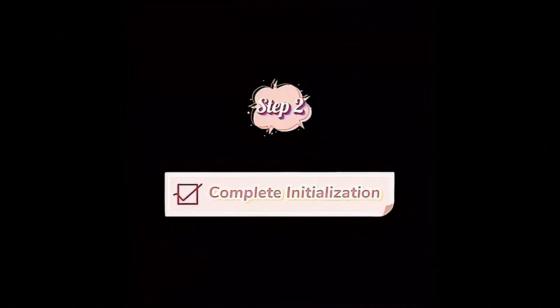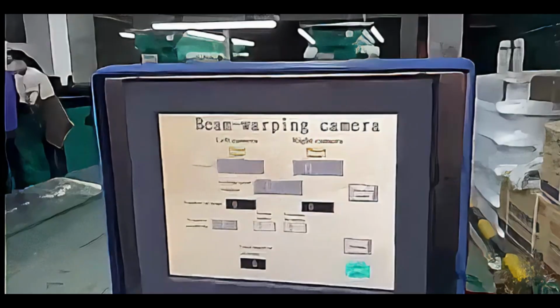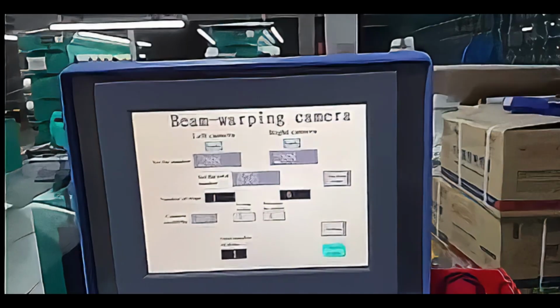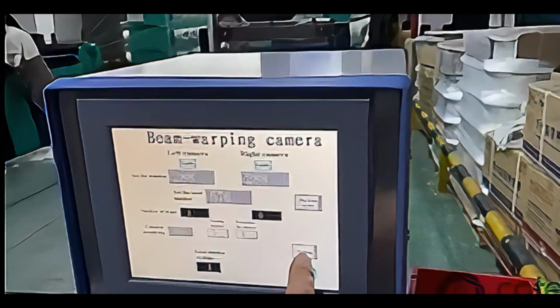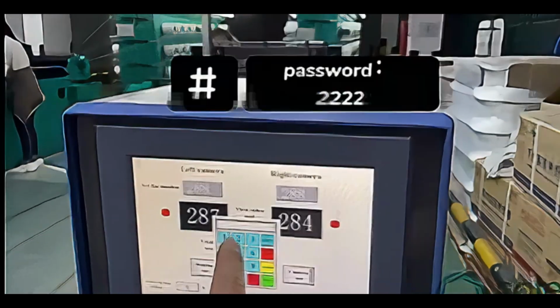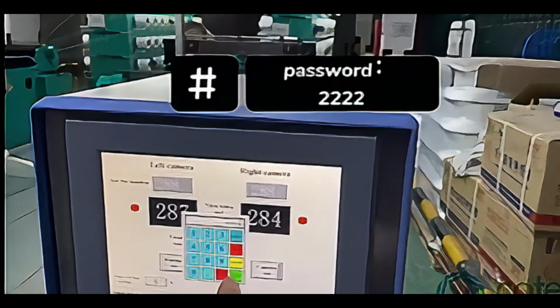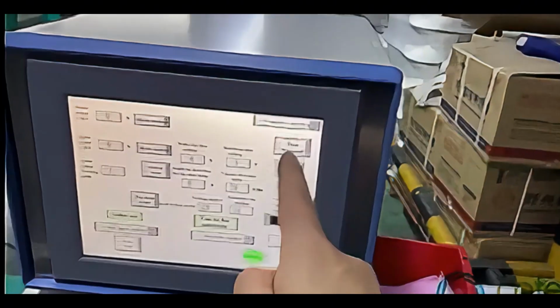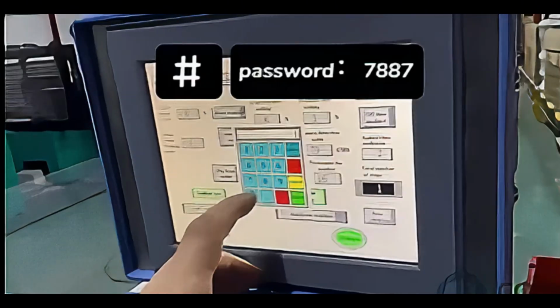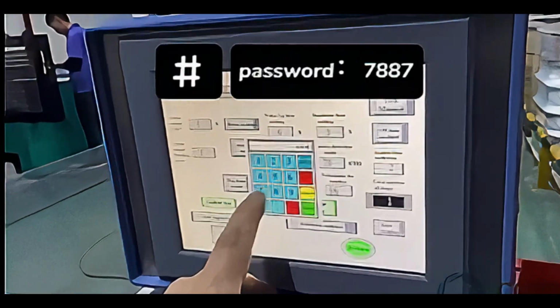Step 2. Complete initialization. Power on. Wait for the main screen to load. Now long press debug for 2 seconds. And then click company operating, the password is 2222. Click enter. Then click on companies operating in the upper right corner. The password is 7887. And click enter.